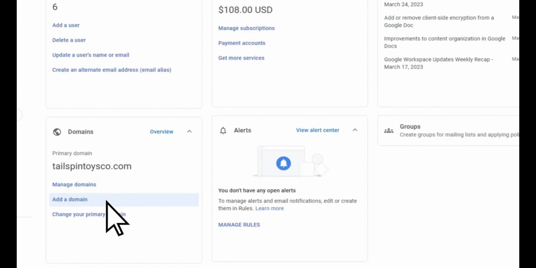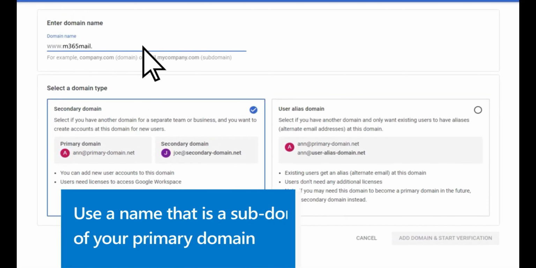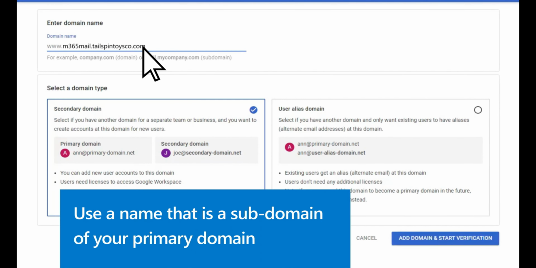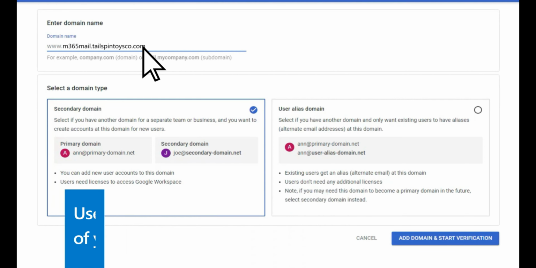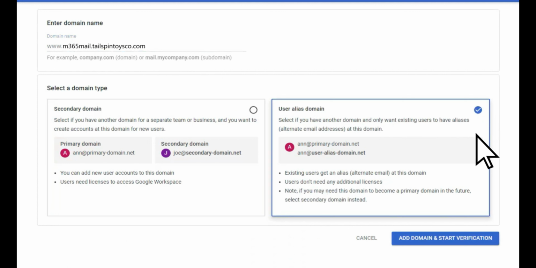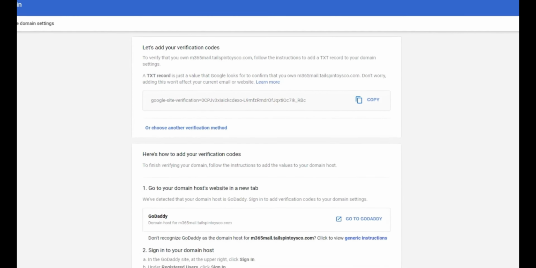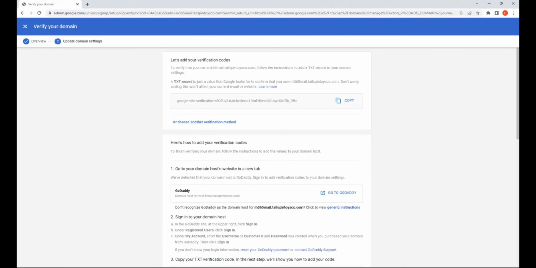Select Add a Domain. Add the name of the new subdomain. Use a name that is a subdomain of your primary domain, as this may make domain verification easier. Choose User Alias Domain, and then select Add Domain and start verification. Select Continue and follow the instructions to verify domain ownership. Domain verification usually takes just a few minutes, but it can take up to 48 hours.